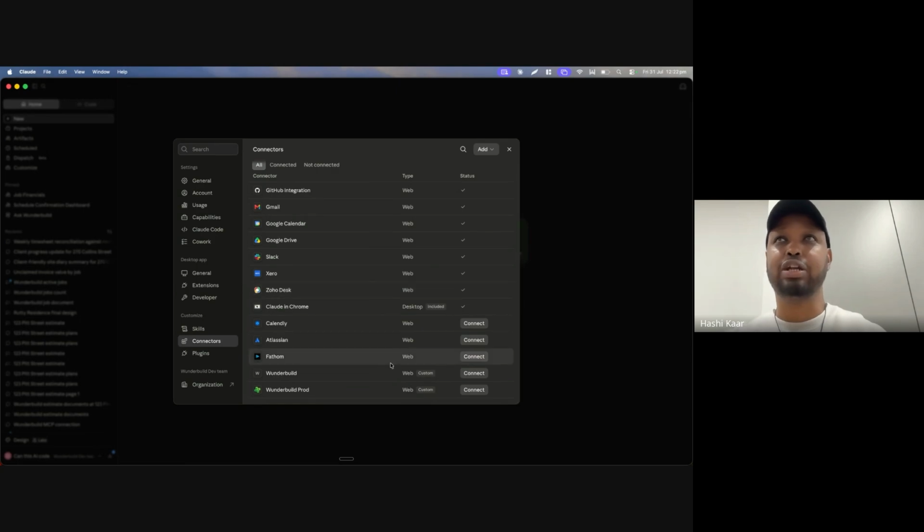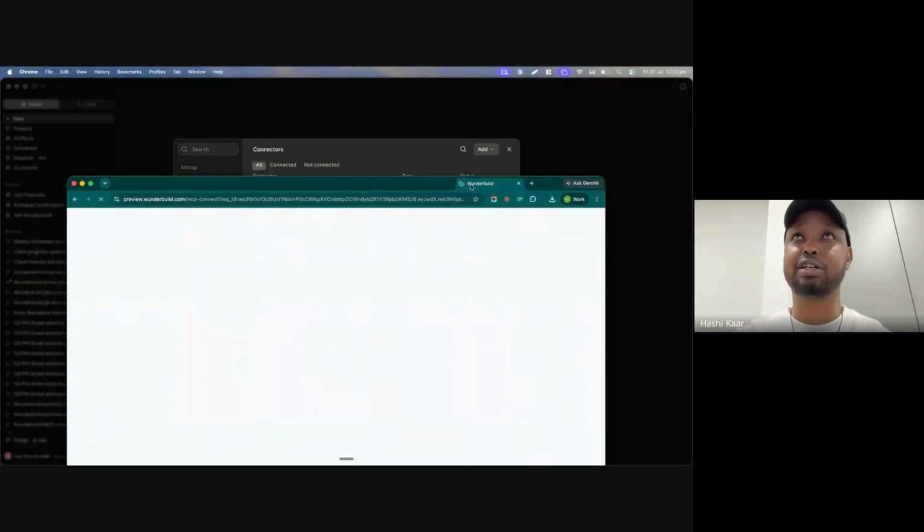So now that we're all connected, we've added our Claude. We now simply start to connect it. What this is going to do is go to my Wunderbuild application, which is in this browser.